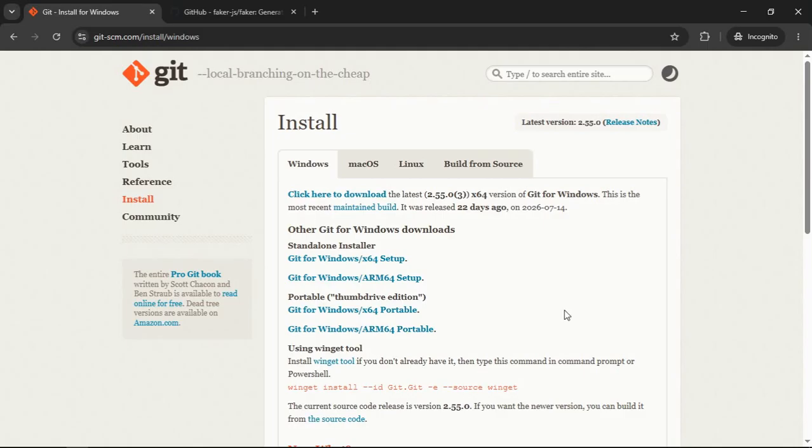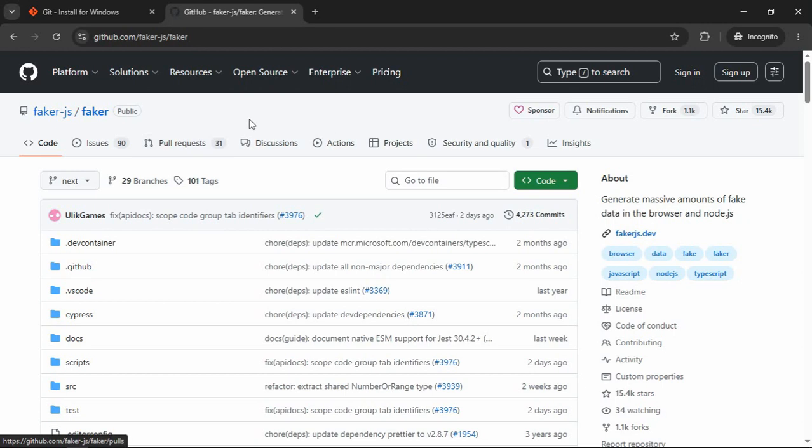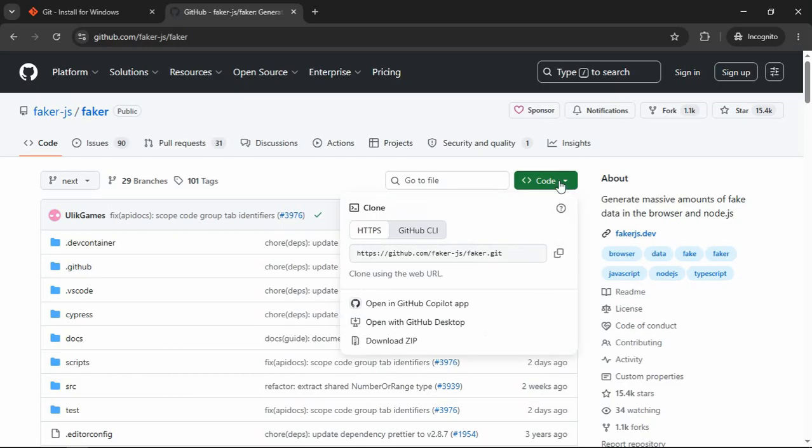After installation, you can clone any GitHub repository. I have this open source one in front of me, which is faker.js. Now to clone this one, I need to click here on the code. Then I need to copy this link. To copy it, I need to click here, copy.